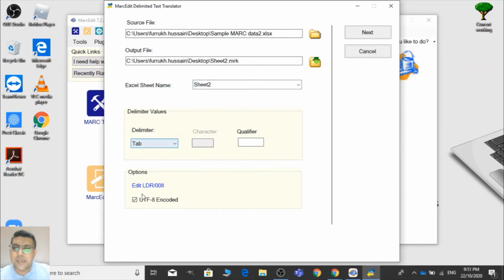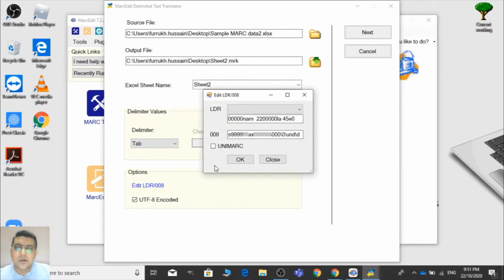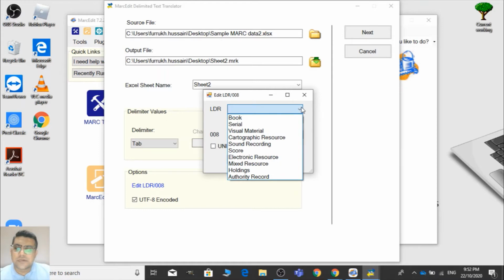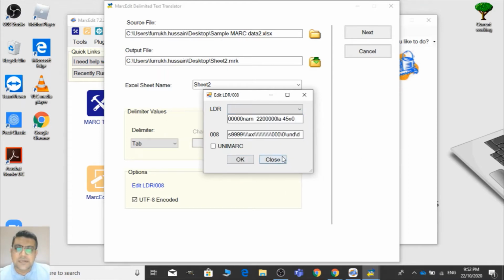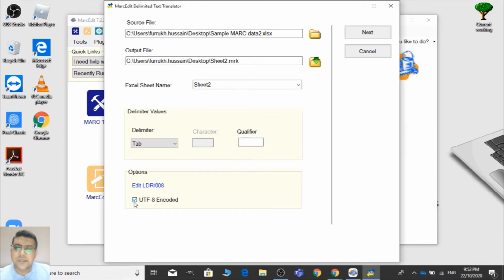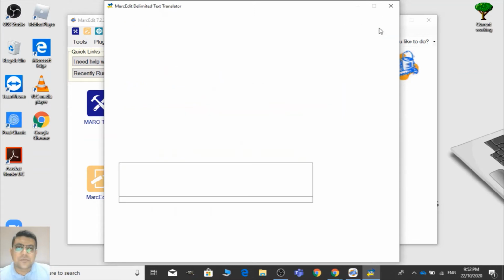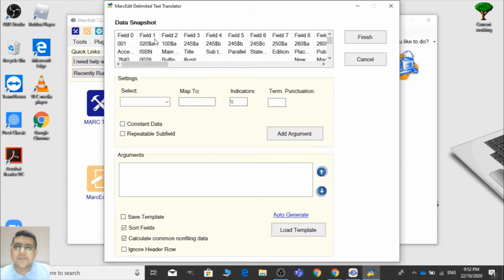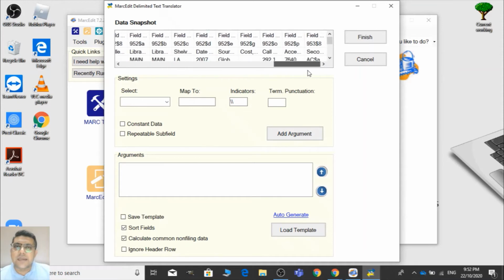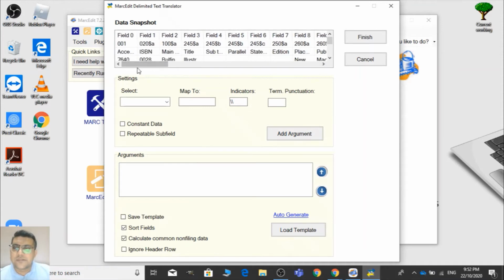We go with tab, and then you can add the leader number, or if you're working on Unimarc, you can select Unimarc. You can add this leader number if you want to, but let us go as it is. Then you need to click on UTF-8 encoded, if there's no check. After this you can select any of the fields one by one. For example, let us select all the columns.